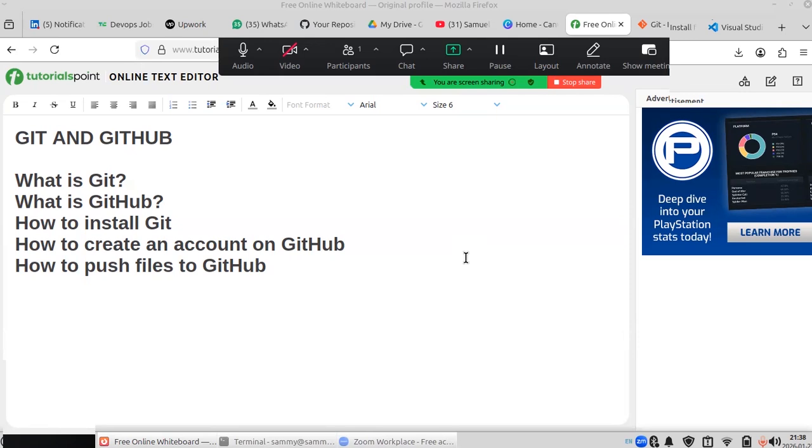So because of the course of this training, everything will be practical. So if you are following along, make sure you have a laptop, a virtual machine, or your local machine. Make sure you also have a terminal.